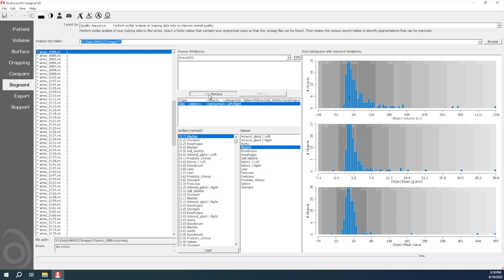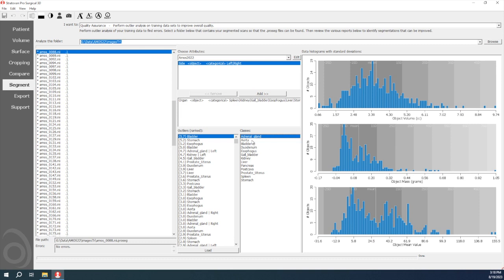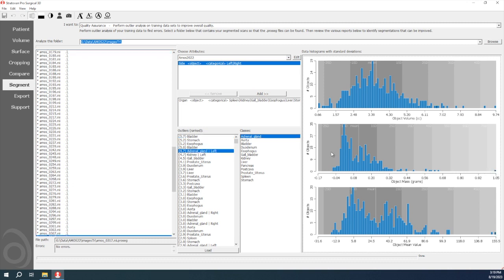So in this case, let's try removing the side and analyze these as individual groups. Let's just look at the adrenal gland. Each of these little boxes represents one of the segmentations. Anything far away from the normal distribution here is considered an outlier. And you can click on them and take a look at each of these objects to see what's going on with them. In this case, this particular object is an outlier in mass and mean value.